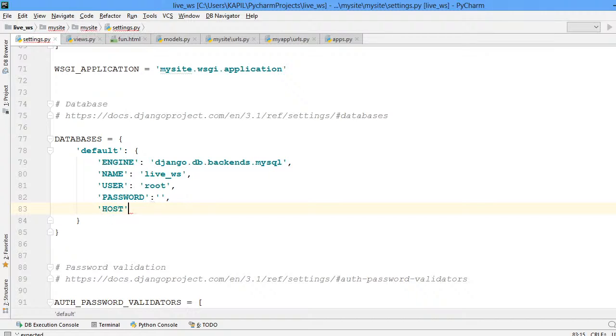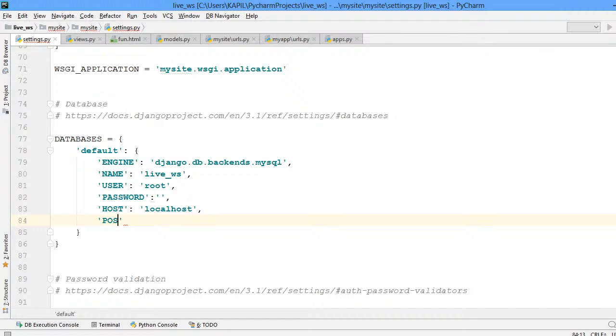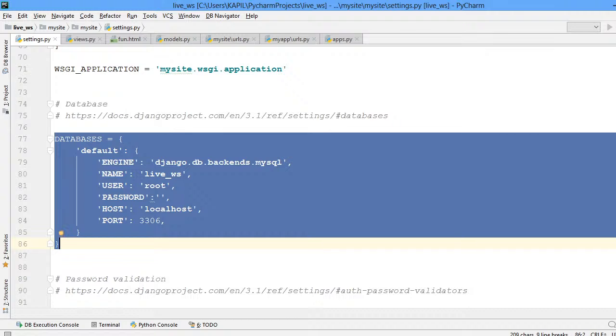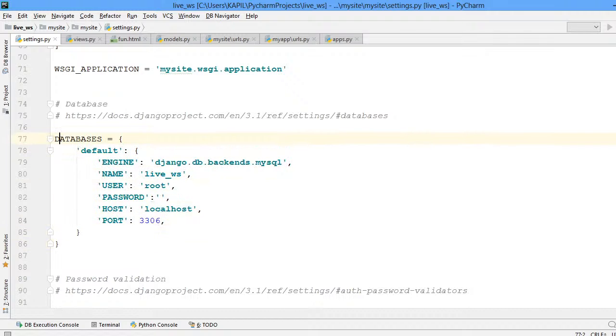Then the host is the location where your database server is. For me, it is localhost because we are working on the same system. And finally, the port number. I already told you a few seconds ago, it is 3306. These are the settings that you have to do, everybody.